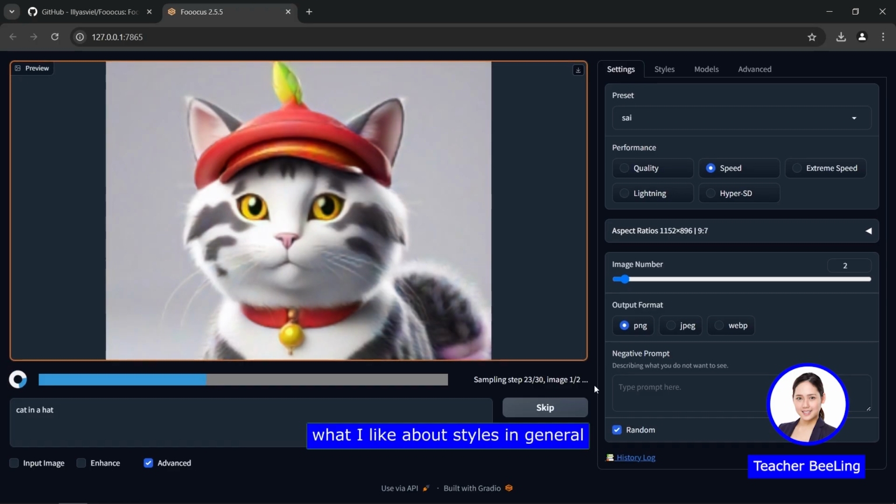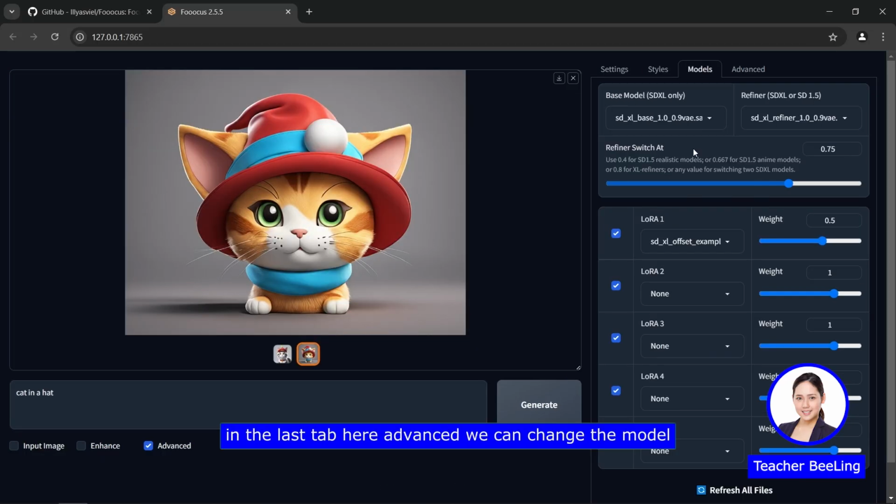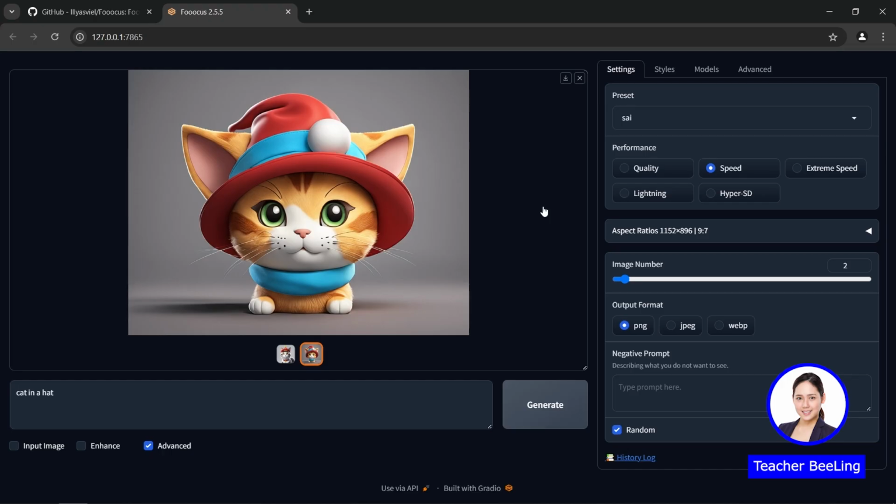What I like about styles in general, it's a great way to just find inspiration. Sometimes you don't know what you want to prompt for and what you want to type in, so you can just browse what's available. So we have our results here for the cat in a hat, and I think that's very cool, to be honest. So you can check these out and just see how easy it was to get up and running. In the last tab here, Advanced, we can change the model. It's currently just set up for SDXL, so it's the 1.0, and we can also load lower res here, but that's about it. And I think for a lot of users, that's actually all you need.